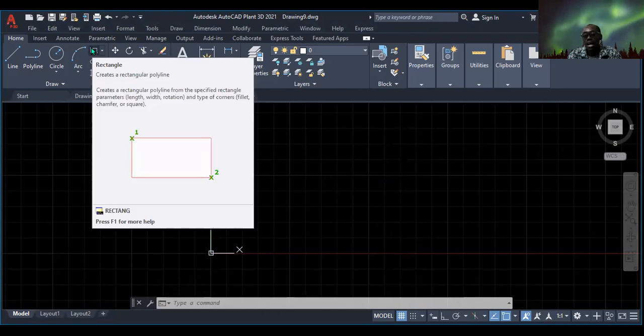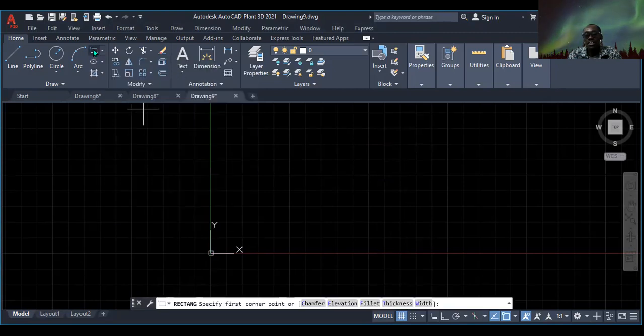So how do I pick it up? I left click on it. That was how I was able to pick it up. So most times the left mouse button is used to pick commands. You're going to use it a whole lot. So when I click on that rectangle, I left click on it. It told me, specify first corner point.